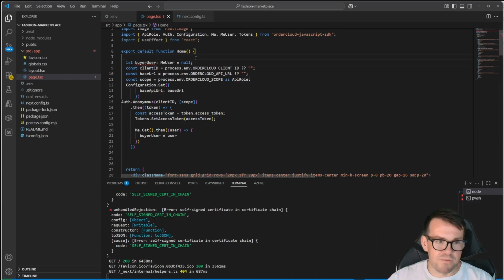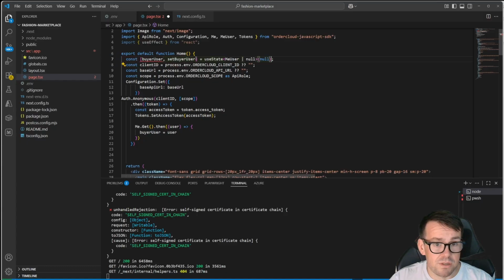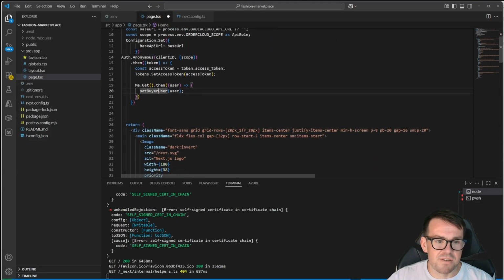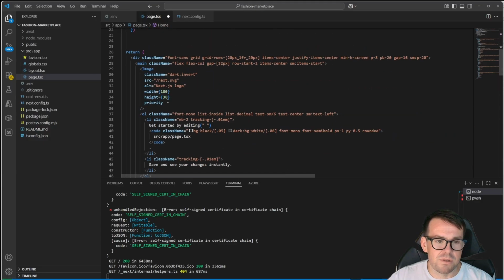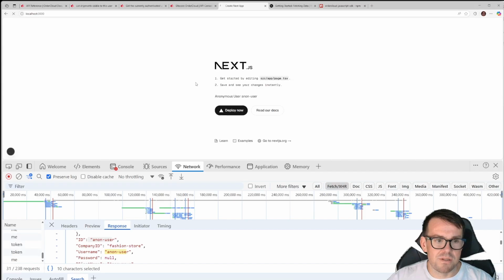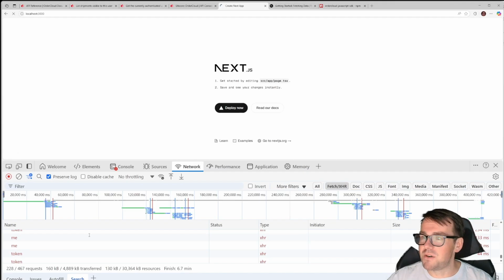We might need to define a state here. So I'm going to do it this way. I'm going to use a state here instead, and then over here I will use by user. All right, so let us try again, and now we can see. There we go. Now we can see that it displays the first name, last name, and the username of the current user.